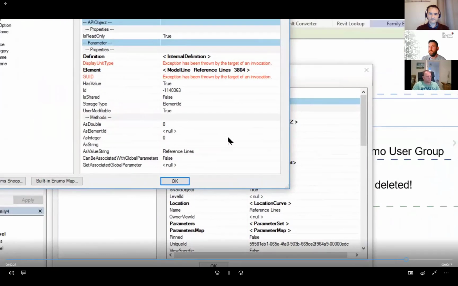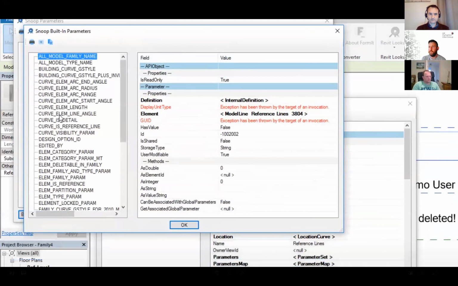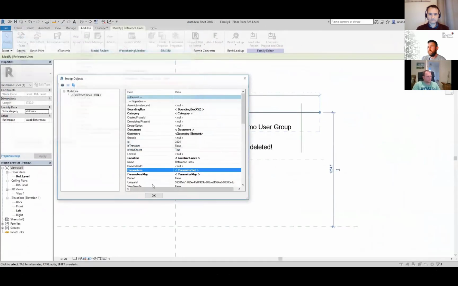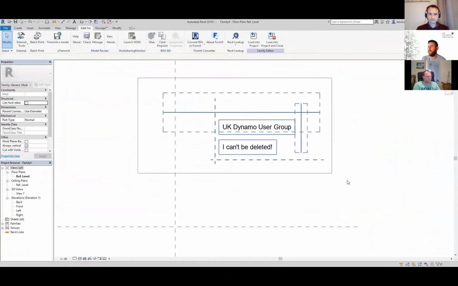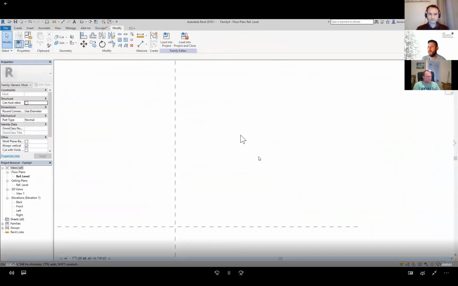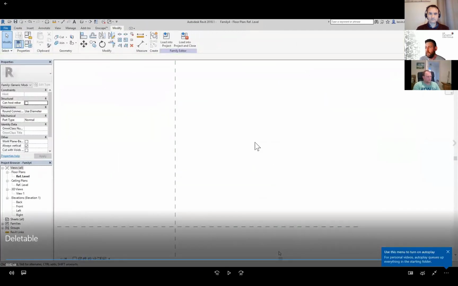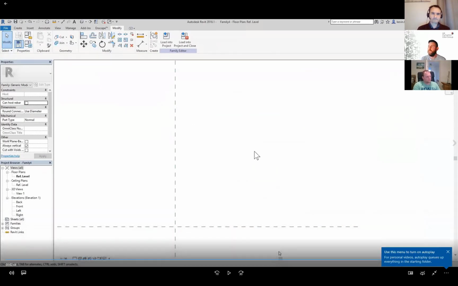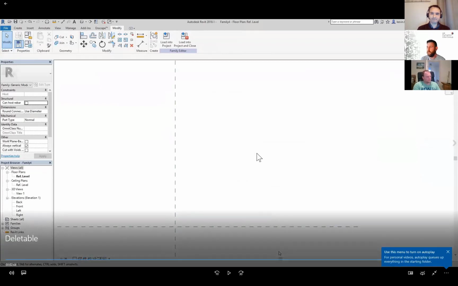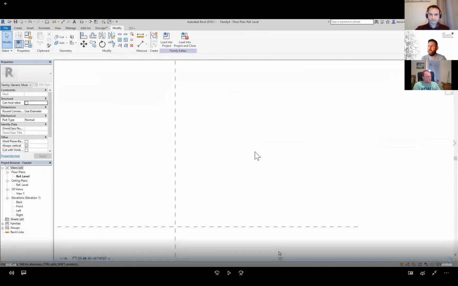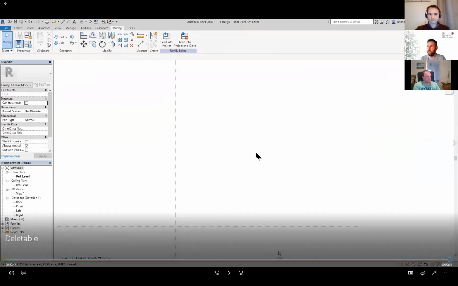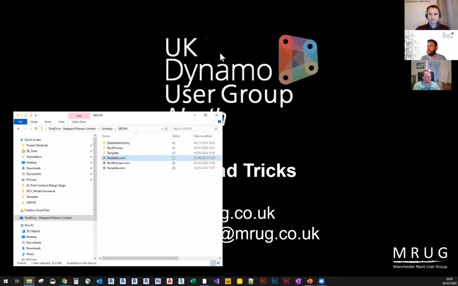So if we just have a look at the object again, have a look at that parameter. There we go. We can see that that's now changed to yes as opposed to no, and these objects are now deletable. So if you've got a tricky family or a family template that's causing some problems, then this one's quite a useful tool to tidy them up. Another option is to rename the template back to an RFA, delete stuff, and then change it back again. Okay, that's it from me.